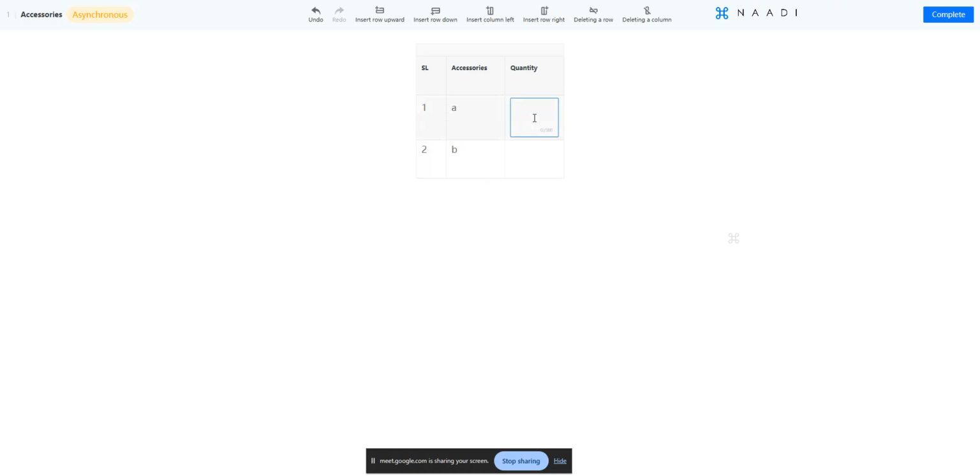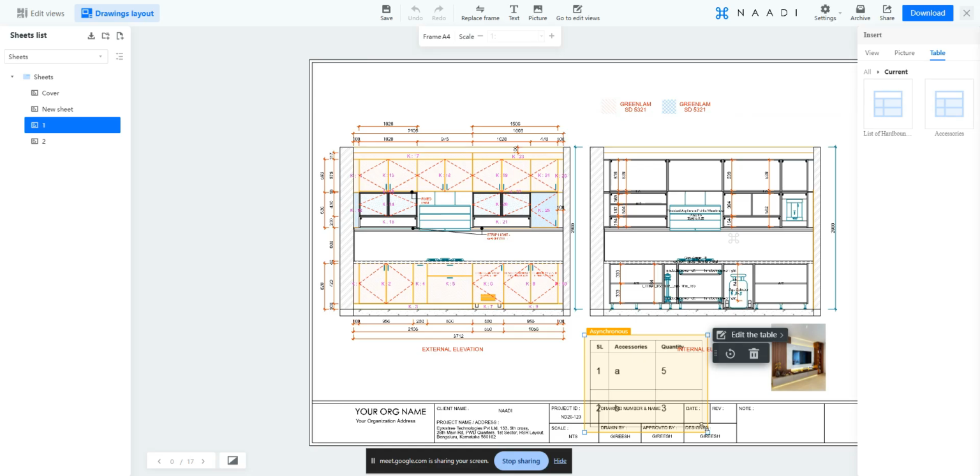Okay, and as you make changes here, say I'm just randomly typing something here, as you type, just click on complete. The table will be updated. Can you see? Now we can reduce the size and position it accordingly.